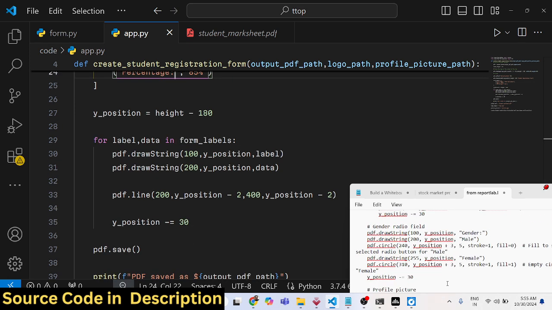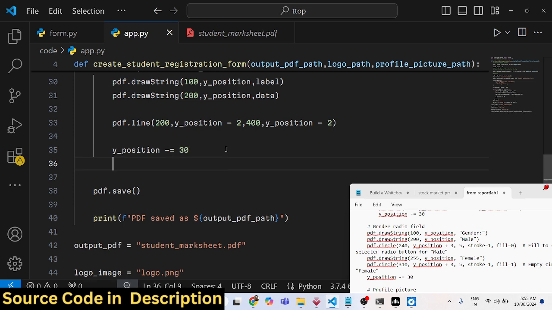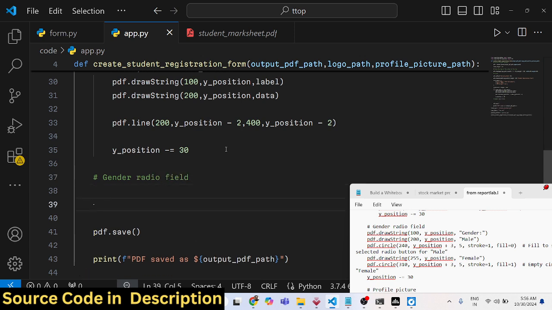So after we add this, we also need to add the gender ratio field. For adding that gender, we will need to add the radio button. For that we will have two choices, either male or female. For doing this, we will again use the drawString function. So you'll simply say x coordinate 100, y position we already know, so whatever is the gender.